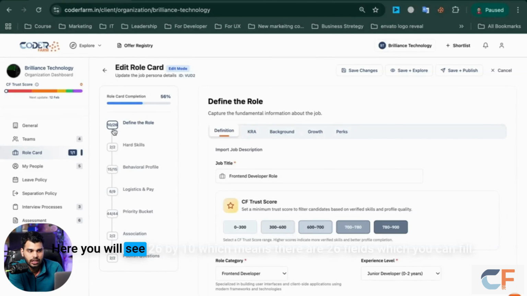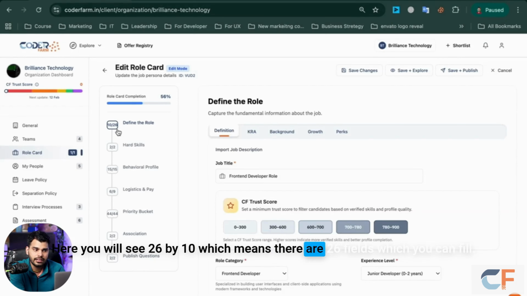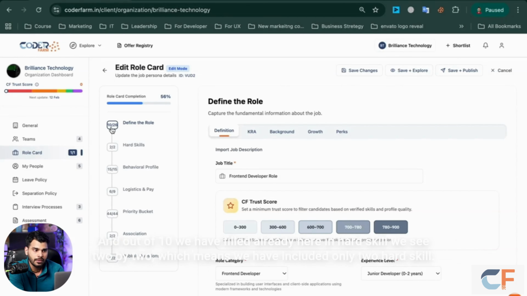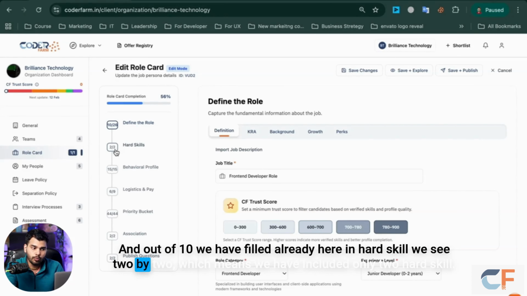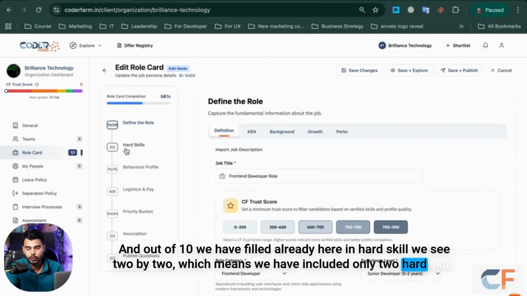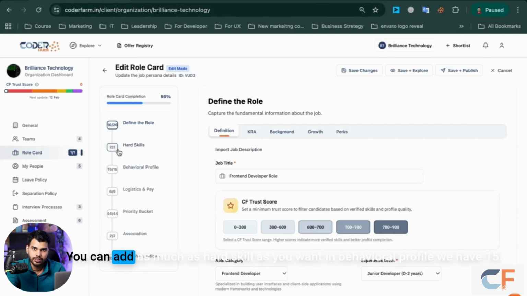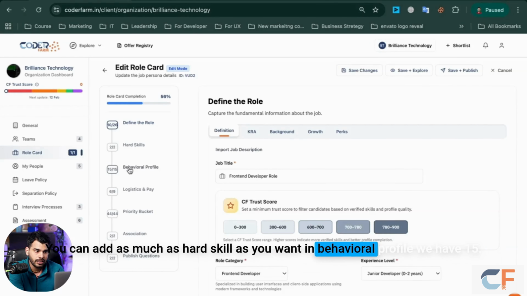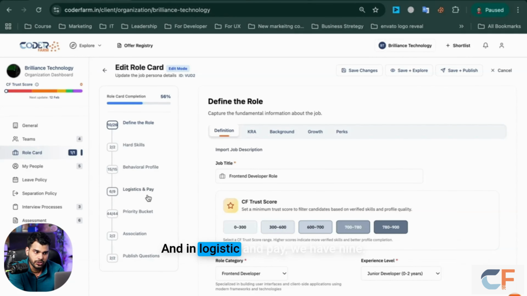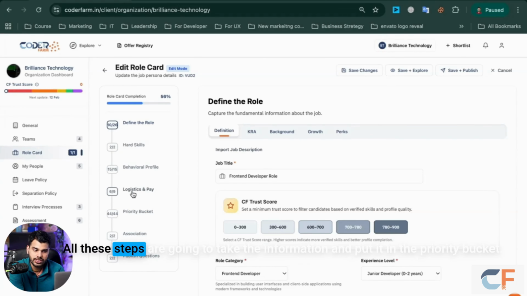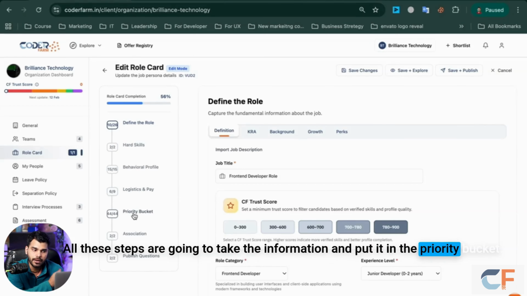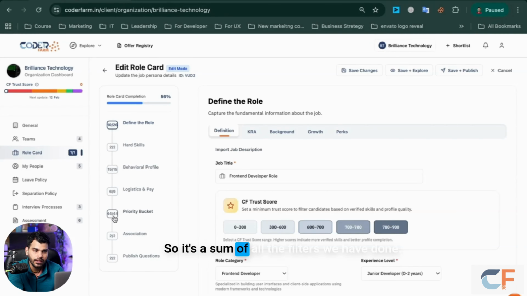Here you will see 26 by 10, which means there are 26 fields which you can fill, and out of them 10 we have filled already. Here in hard skill we see 2 by 2, which means we have included only 2 hard skills. It doesn't have a total number. You can add as many hard skills as you want. In behavioral profile we have 15, and in logistic and pay we have 9, and 1, 2, 3, 4. All these steps are going to take the information and put it in the priority bucket. So it's a sum of all the filters we have done. You will get more detail into it.